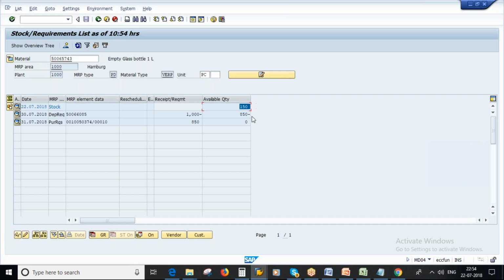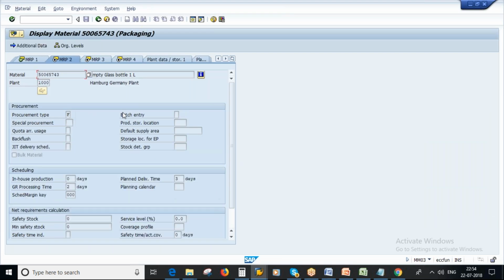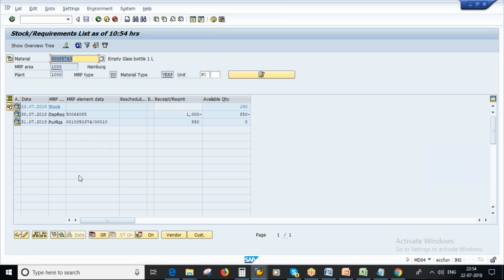Here it will show you the stock. The current stock is 150. You have a requirement coming from this finished product for 1000. For 1000, you already have a stock of 150, so 1000 minus 150, the shortage is 850. So the system generated a purchase requisition for 850, as this material is externally procured. This is a packing material which we are going to procure from outside. Procurement type is F, so that is why the system generated a PR, purchase requisition. And this 850 stock should be available for us by 31st.